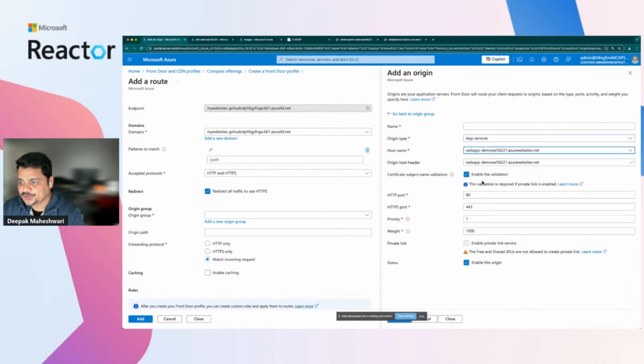I'll select my app services. I will enable the validation. It has got the ports, which it is going to use, 80 for HTTP and 443 for HTTPS. And it has got the load balancing mechanism which I was talking about. So priority 1 means this origin will get the highest priority. And then the next load balancing mechanism we use is the weight. The weight mechanism helps you divide your load across multiple origins.